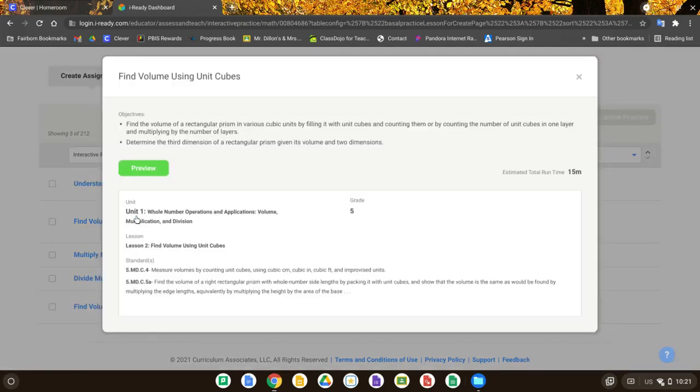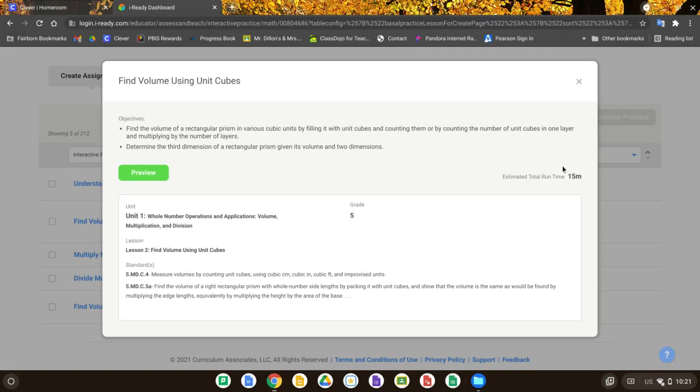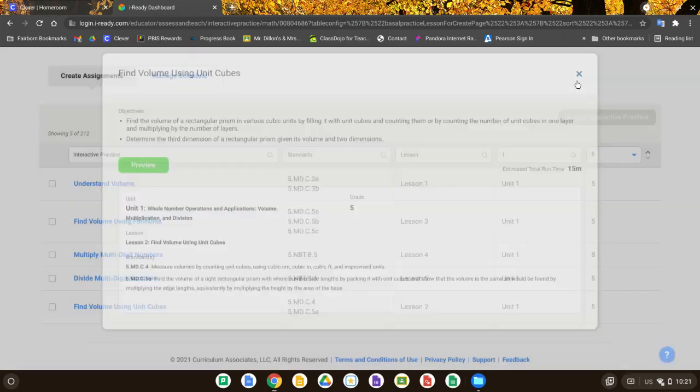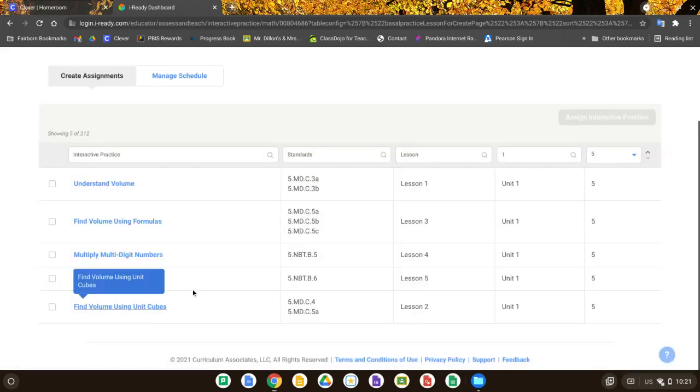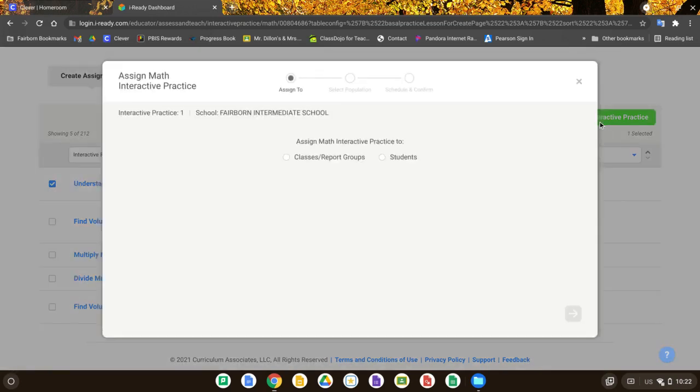And if you just want to preview what that looks like, you can click it and see, okay, this runs 15 minutes. So this would be a good practice for them. If you preview it, it's just going to show you what the kids would be using as practice. It's like a little video. But if you want to assign it, you are going to click this little button, and then that green button lights up, and you're going to click Assign Interactive Practice.